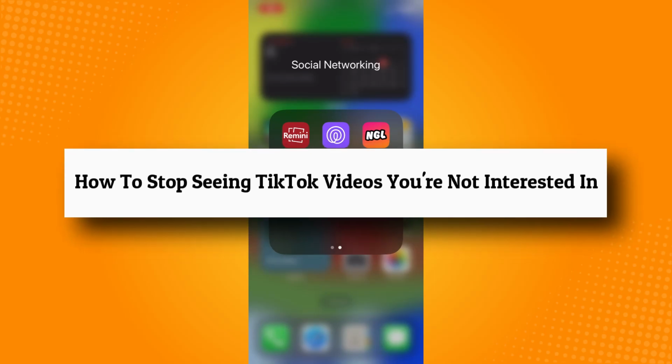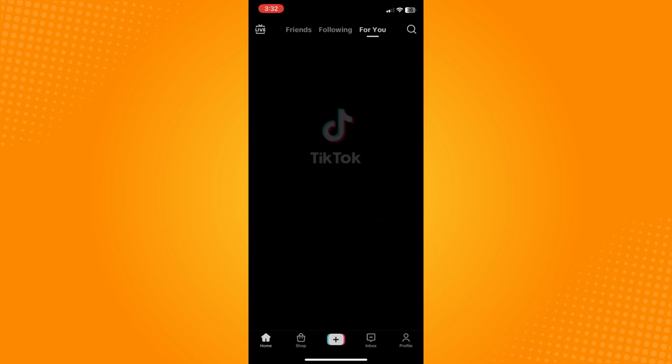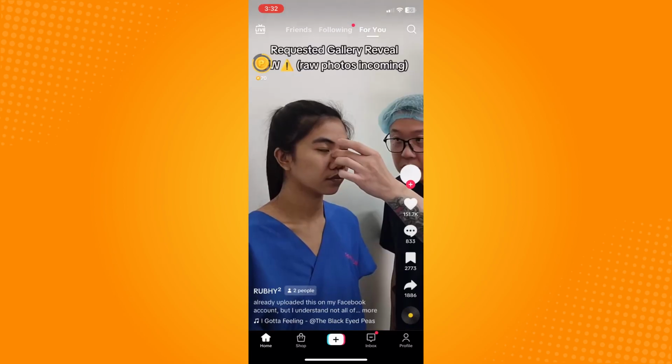How to stop seeing TikTok videos you're not interested in. So all you have to do is go to your TikTok application and it will lead you to your homepage, right? Now, what you want to do is choose the TikTok video that you are not interested in. So you just have to scroll there.